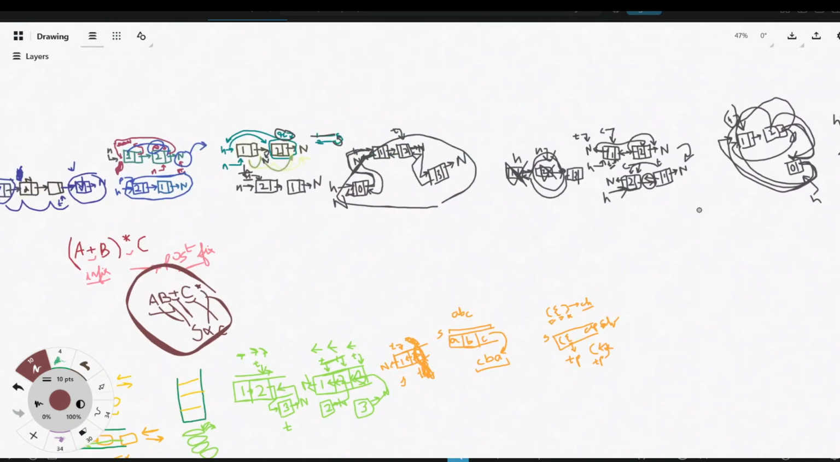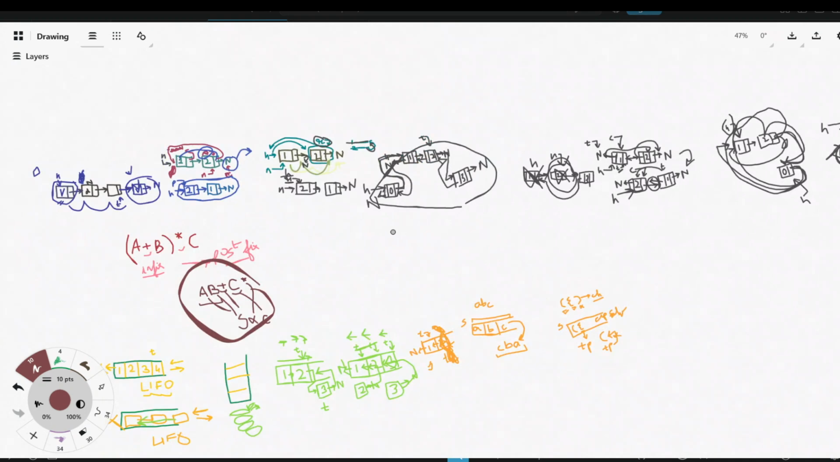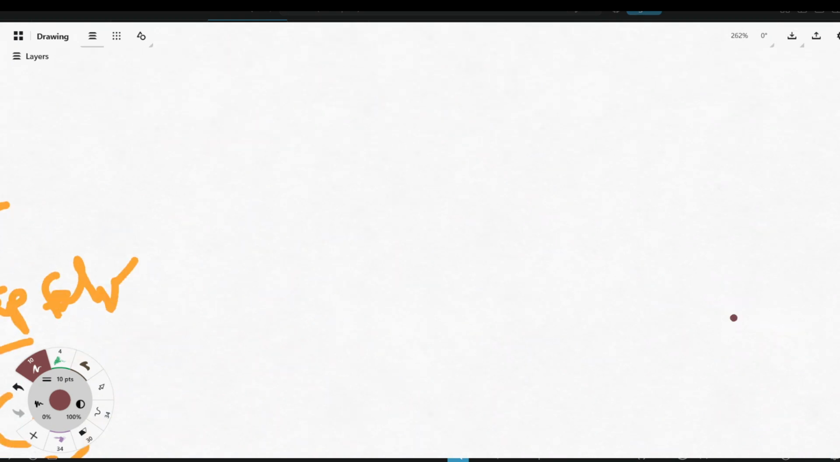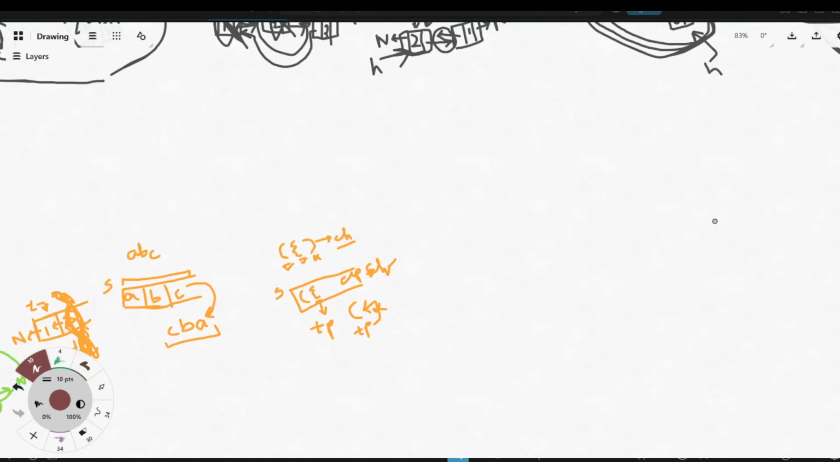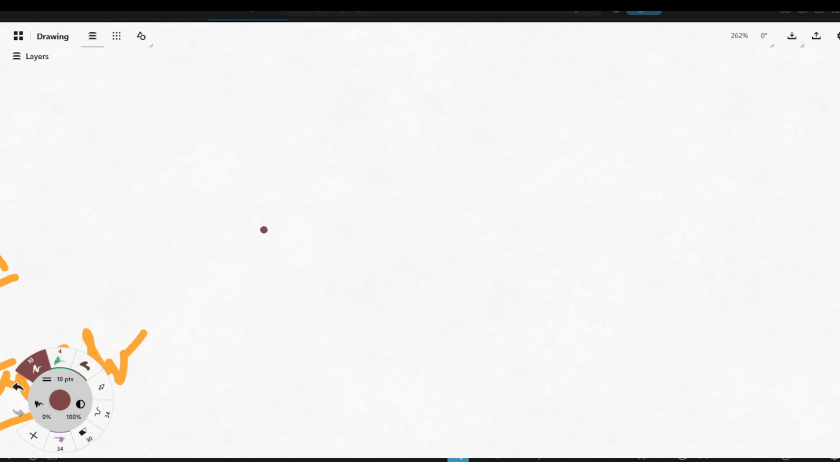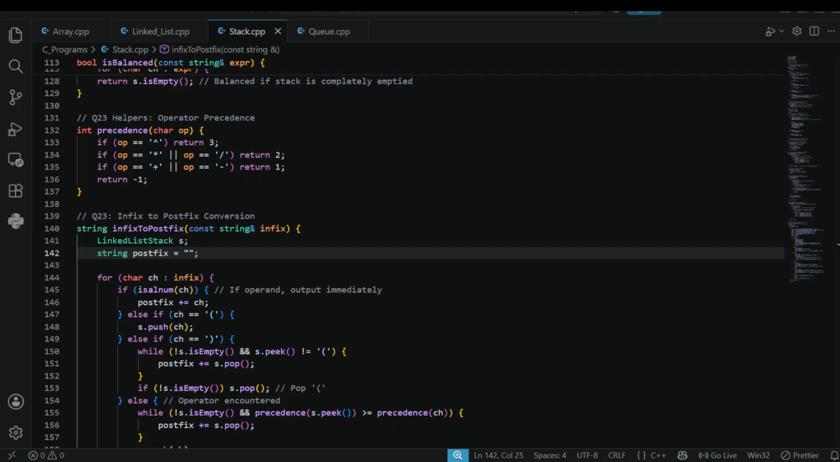Looking crazy. Okay, I've done some. It was all from the linked list and all. So now let's head back to where we were. So I think I have made you understand a little bit.